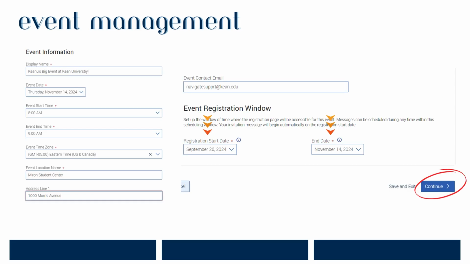As we scroll down, we're able to include information about the event, including the start and end time, the location, and the event contact email. The event contact email is the account for which students will contact if they have any questions about the event. Finally, at the bottom of the page, you'll manage the event registration window. This is how long registration will be open for.